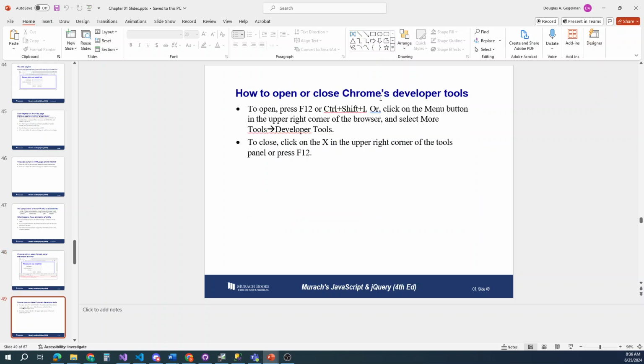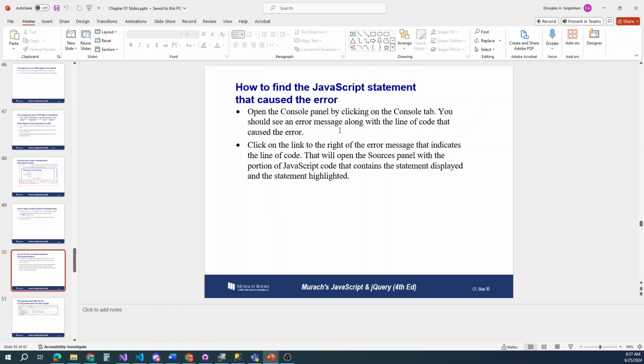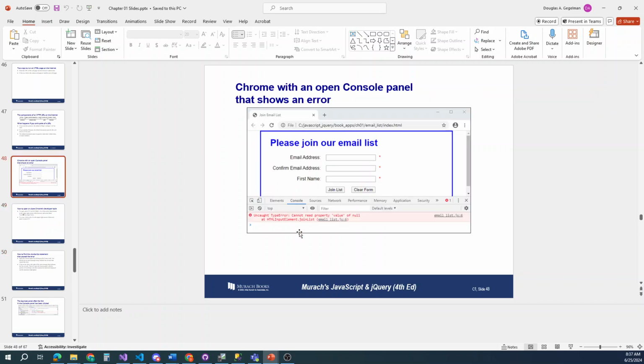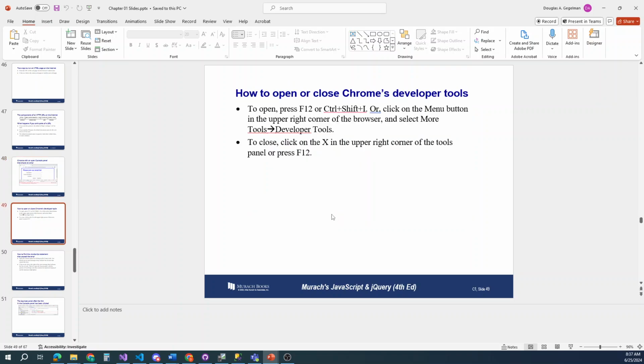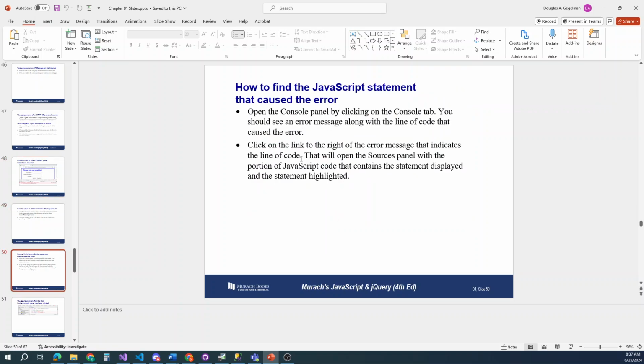How to open or close developer tools, we've been using that a little bit already in HTML, so I'm not going to go into too much detail on it. How to find the JavaScript statement that caused the error: open the console panel by clicking on the console tab. You should see an error message along with the line of code that caused the error. Looks like line 6 here. Yeah, email list.js line 6 is causing the error, so you kind of go dig through it, debug it. Click on the link on the right, and the error message indicates the line of code. This will open the source panel with the portion of JavaScript code that contains the statement displayed and the statement highlighted.